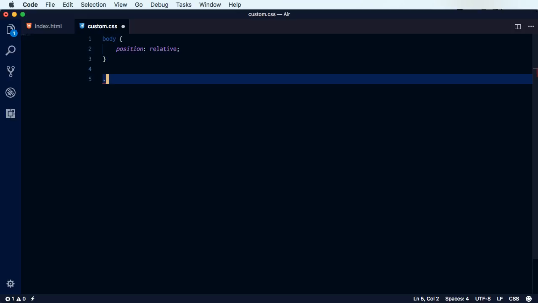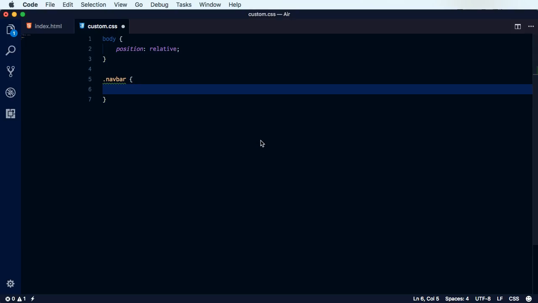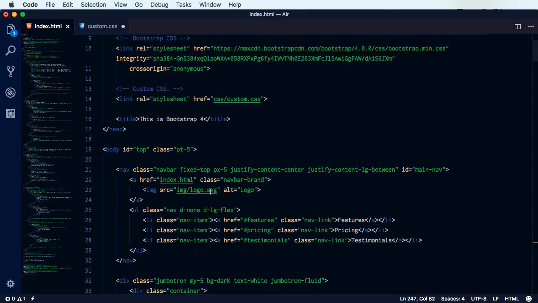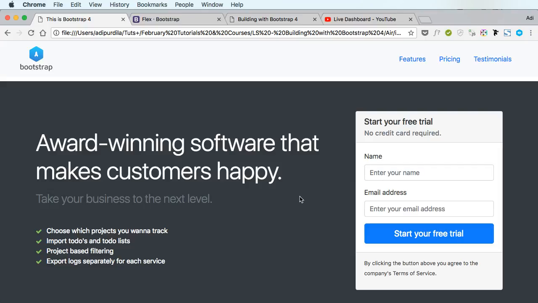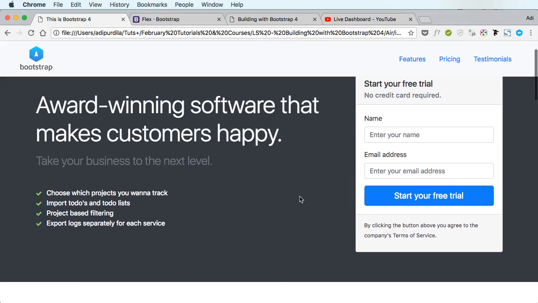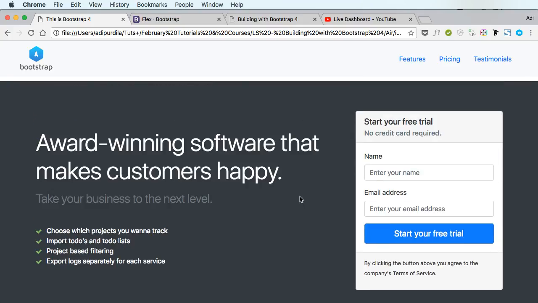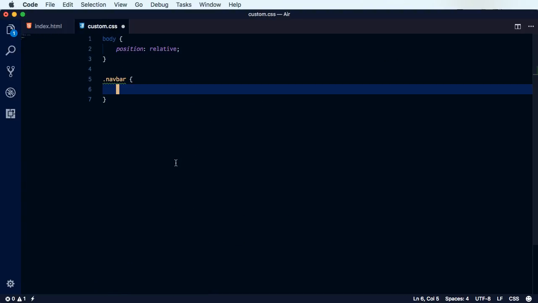Let's see about the nav bar. The nav bar, let's see, it doesn't really have a background color. It should have. I guess I forgot to add a class to it. So nav class navbar. Let's add maybe a bg-light. That should take care of the problem. There we go. Or nah, bg-light adds a gray color and I don't really want that.